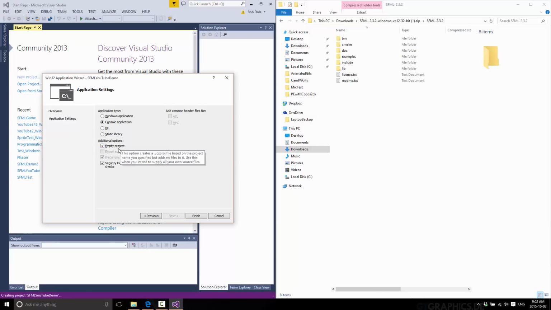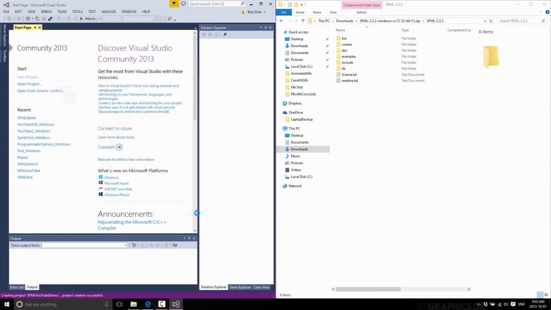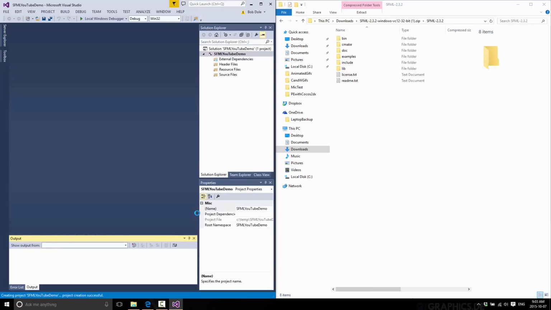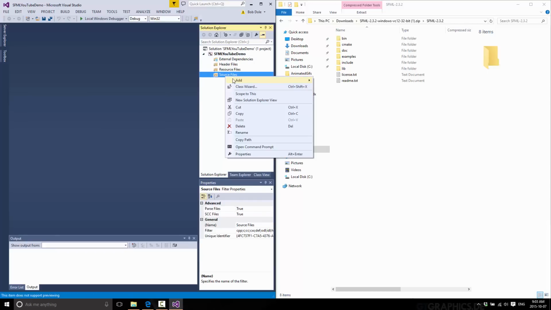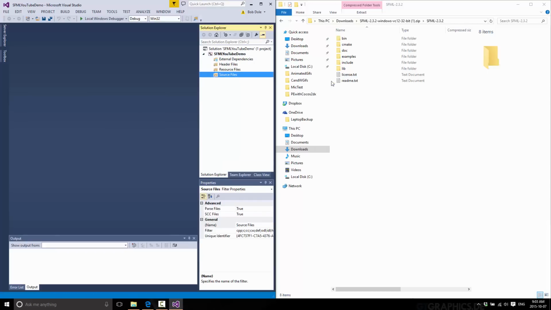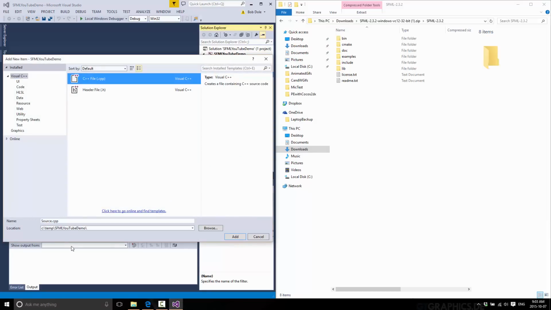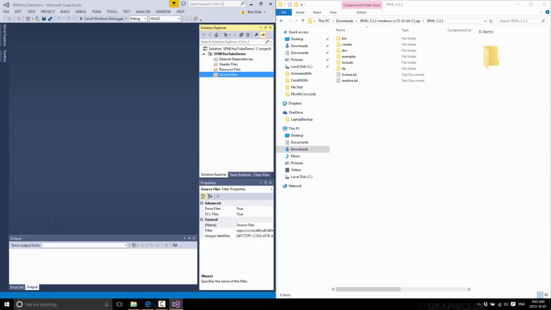I also want to start from scratch. We'll go with empty. I don't actually know what that check does, to be honest, so we'll turn it off and generate our project. So this is it. As I said, it's empty, so let's go ahead and add a new CPP file, and we shall call it main.cpp, like so.